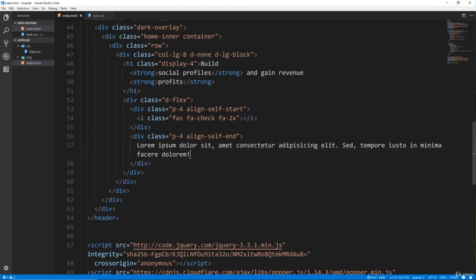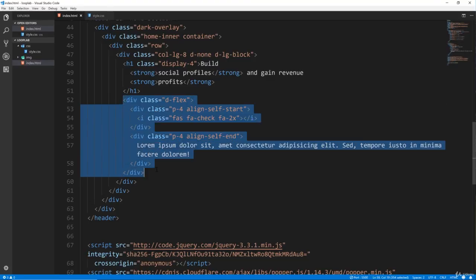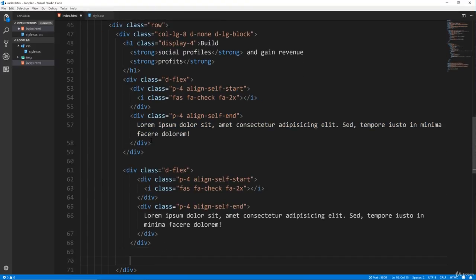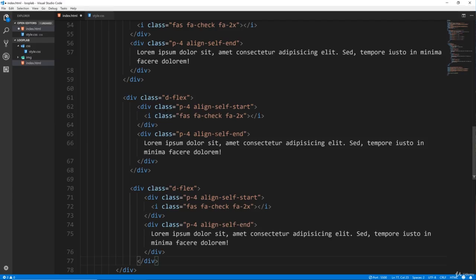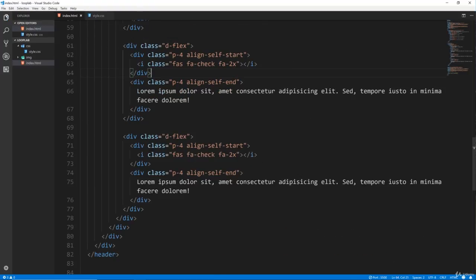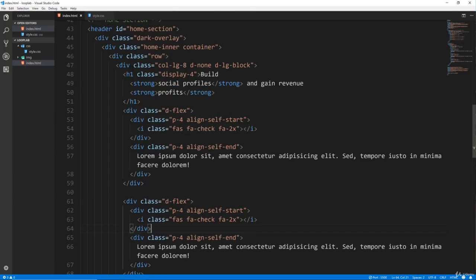Basically, we're going to copy this whole dflex area, which is the icon and the text, and we're going to paste it in 1, 2, 3. So there should be 3 altogether. And we don't have to change anything. It's all the same icon. We'll keep the same text. That's fine. Okay, so now we want to go underneath the column right here, the 8-column div.